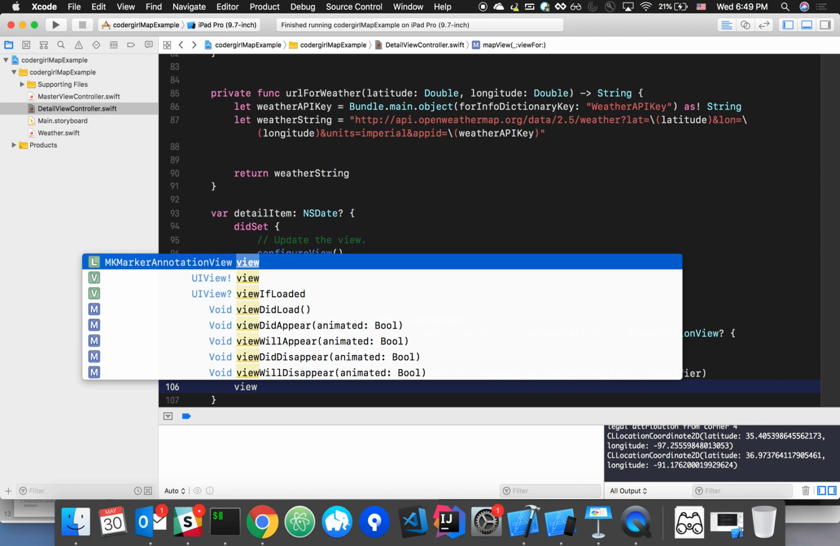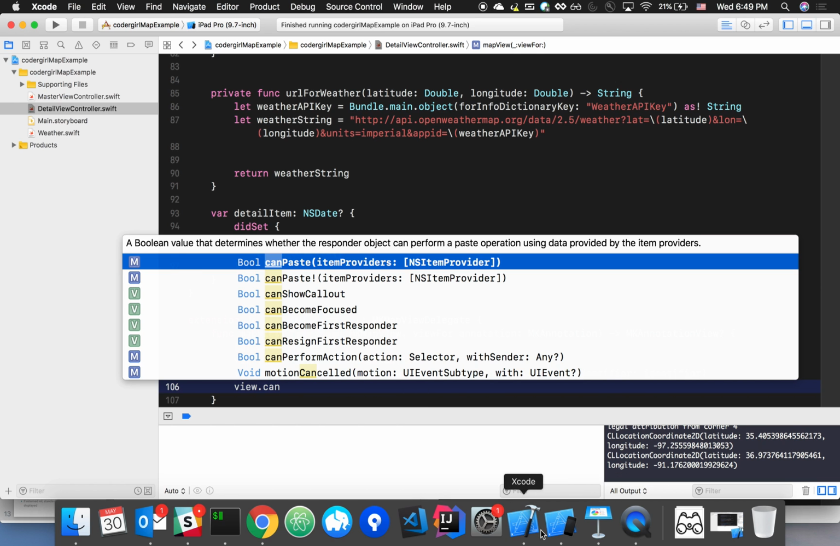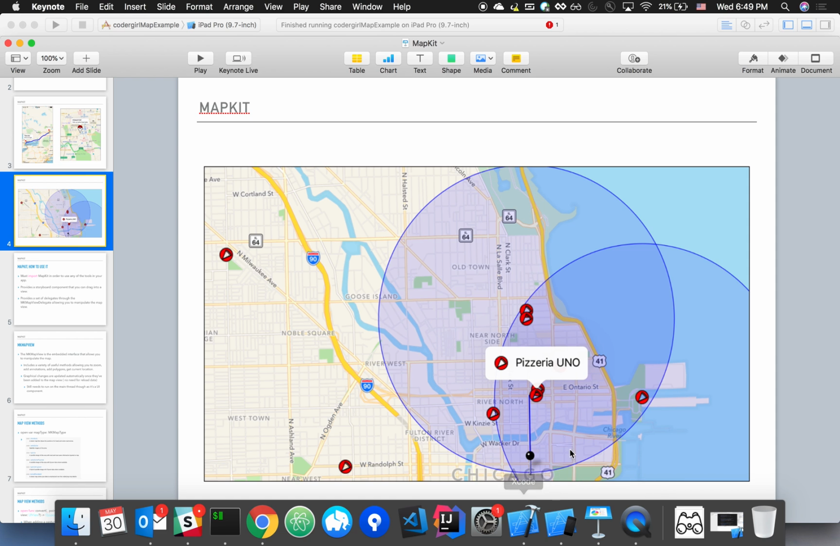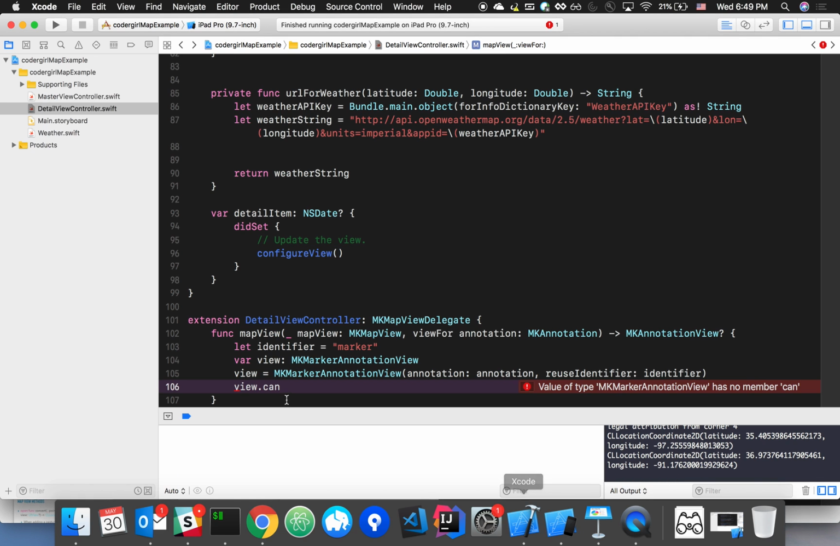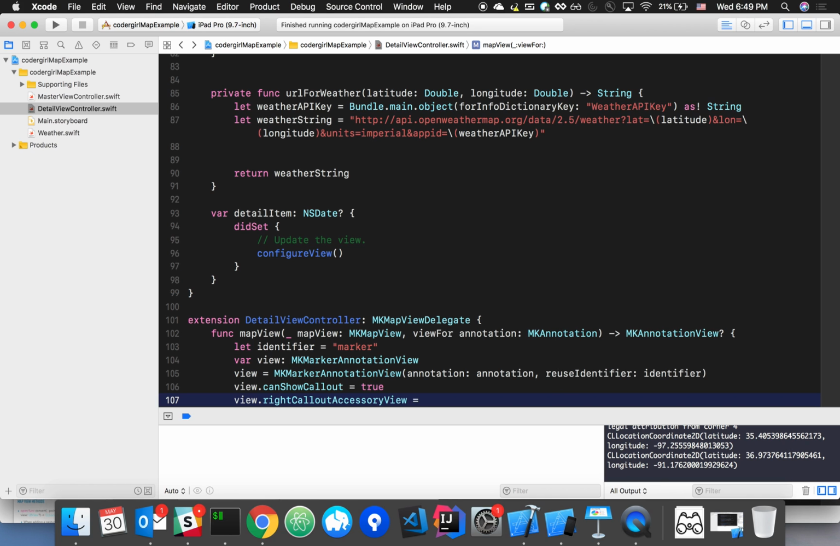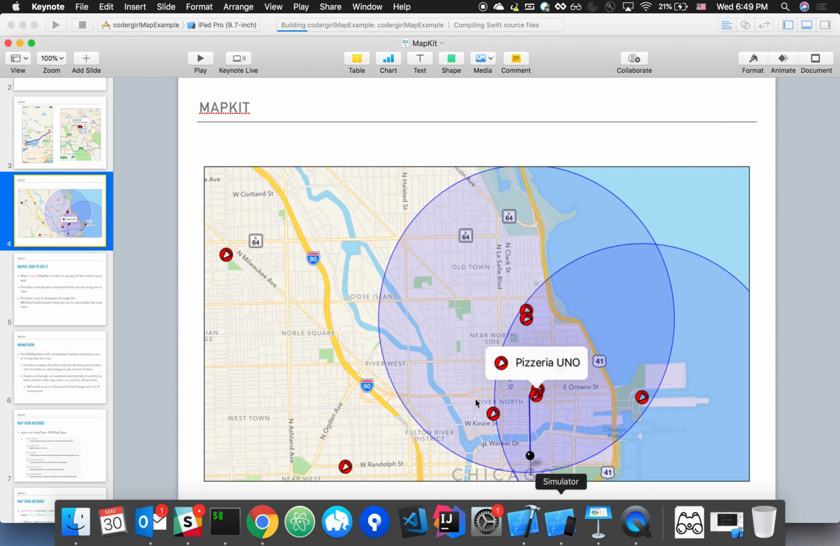And then view. So this that we saw on the map here, these are actually called callouts. So what we're going to do is enable that callout on our annotation view. So canShowCallout, we'll just set this to true. View dot rightCalloutAccessoryView. We're just going to make this. Oh, we actually need that. Are they all callouts, the circles and the? No, so the callout would specifically refer to this object right here. Yeah, the speech bubble.